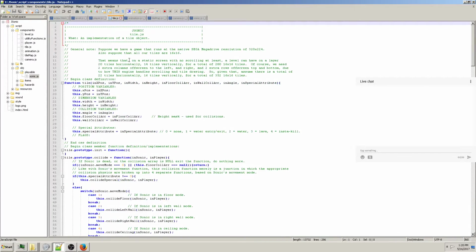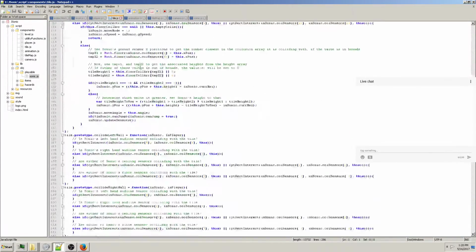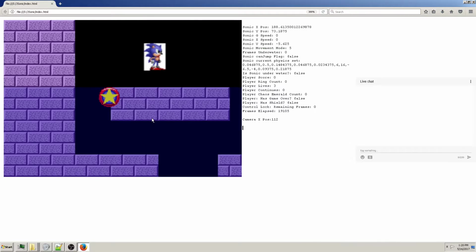So another part I'm still having some trouble with is tile collision, as you could see.